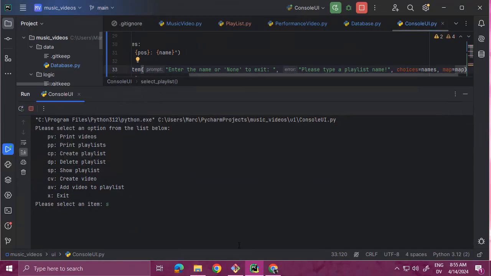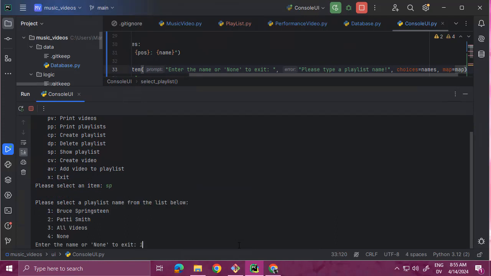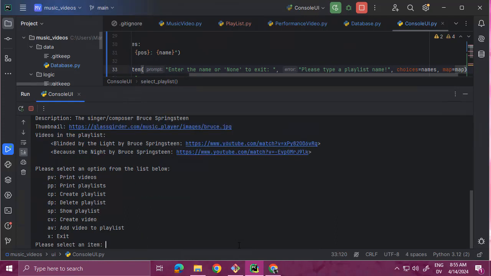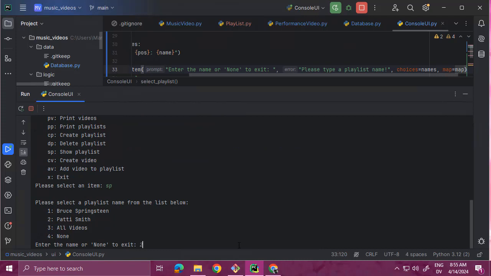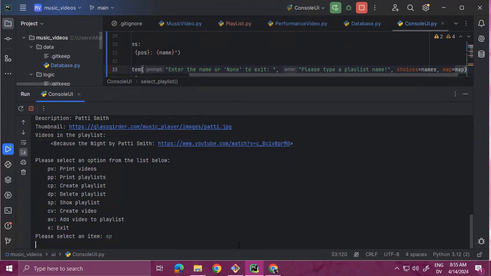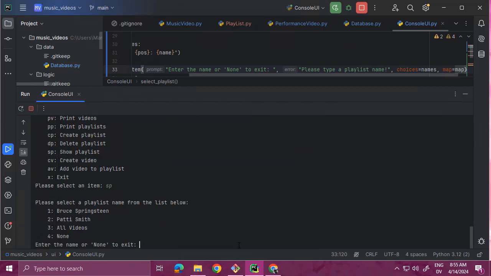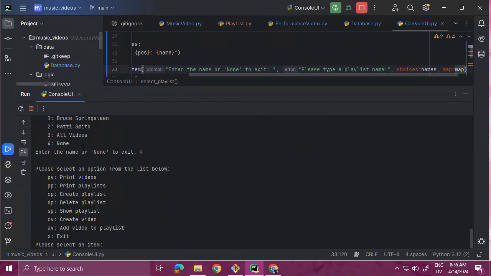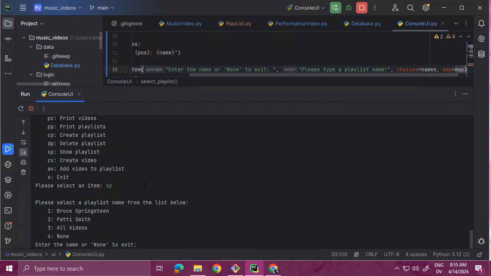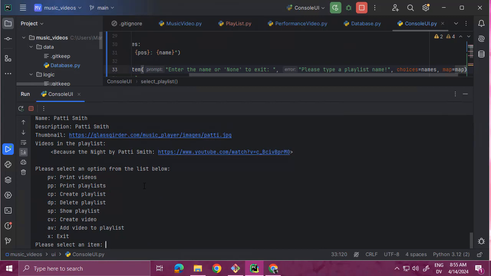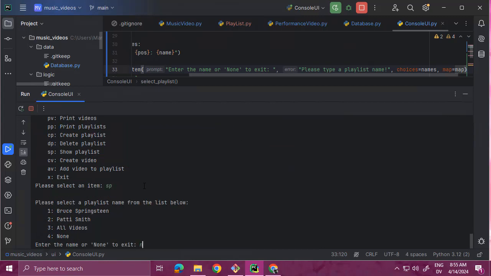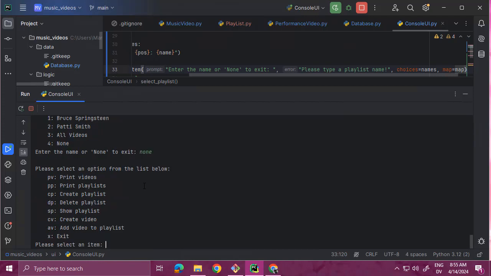Okay, show playlist 1, SP2, SP3, SP4, and it just returns for none. Okay, and then just to make sure it still works. And then one more, show playlist, none. Okay, so that all seems to work.